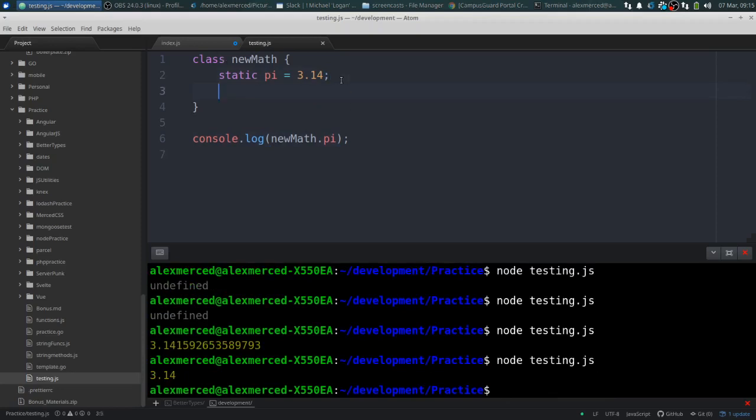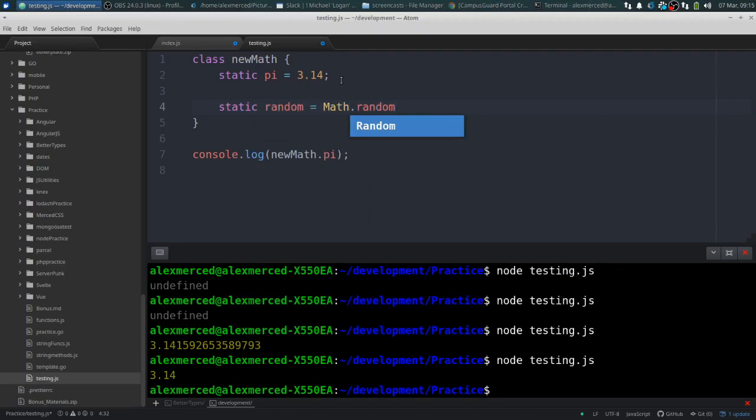Now, I can also give it a function. If I wanted to do something like floor, I could just do this to keep it real simple. Static random equals Math.random. No need to reinvent the wheel at the moment. Save. And now I could do NewMath.random. Save.